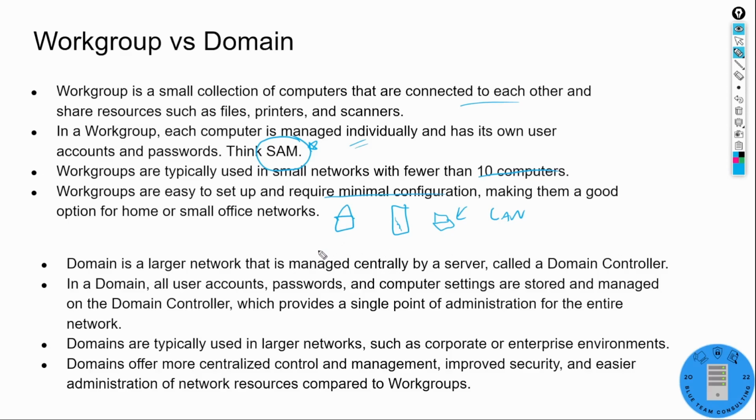The opposite of that is domains. Domains are larger networks, and it's going to be managed centrally by a server called a domain controller. The domain controller is going to hold all of the users' accounts, all of their passwords, and settings stored here on the domain controller, and it's going to provide a single point of administration for the entire network. So here we had 10 computers or less. This can be 10,000 plus. It can range from 15 to 15,000, depending on how large the organization is.